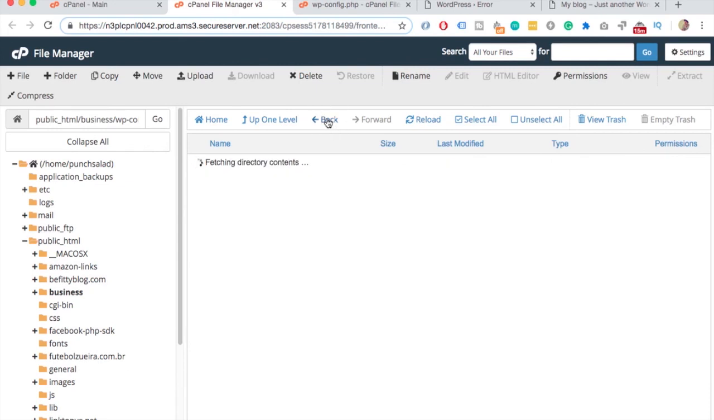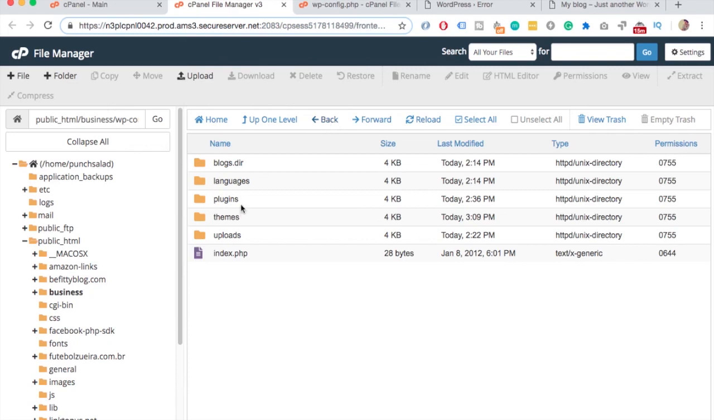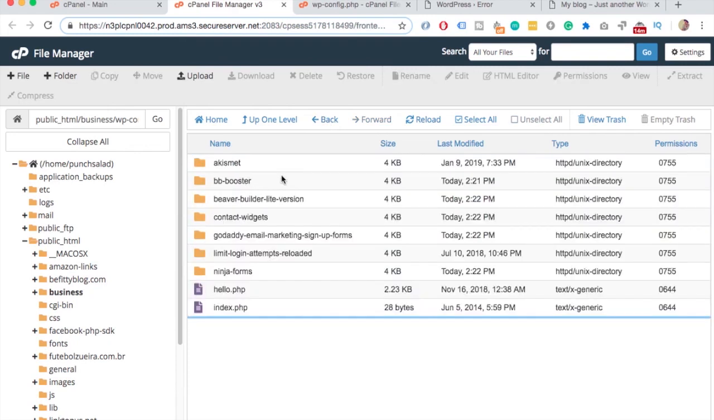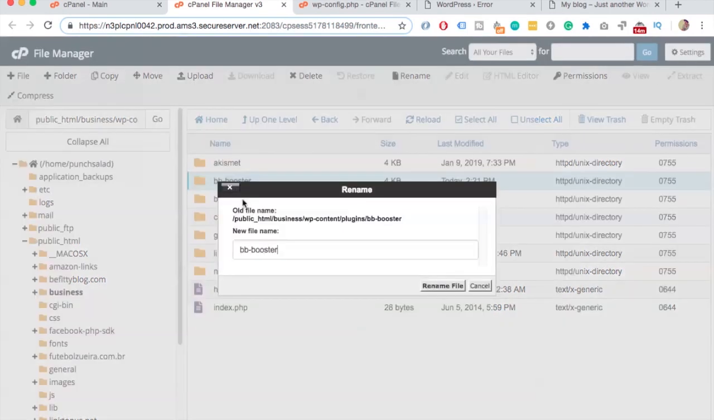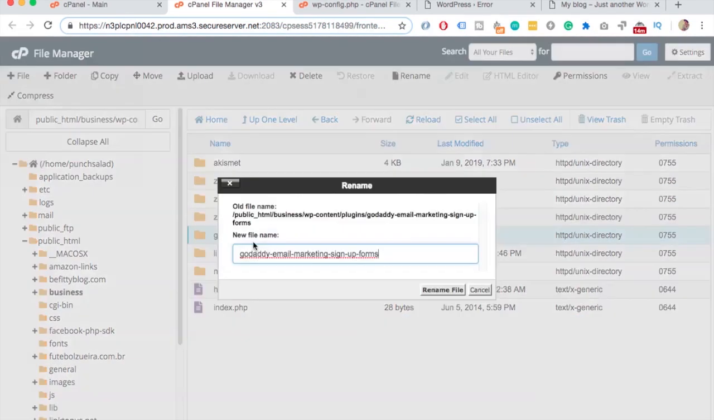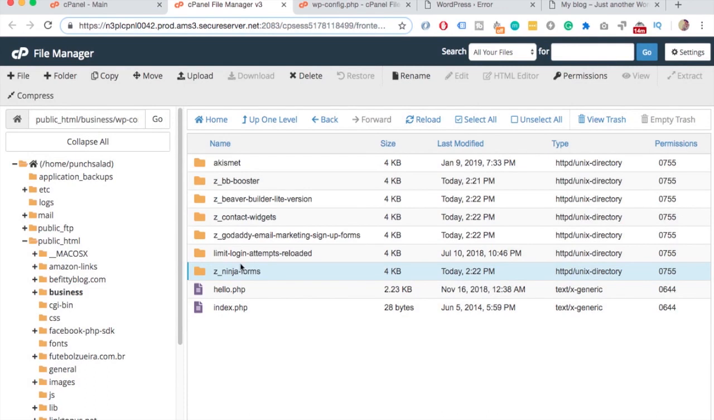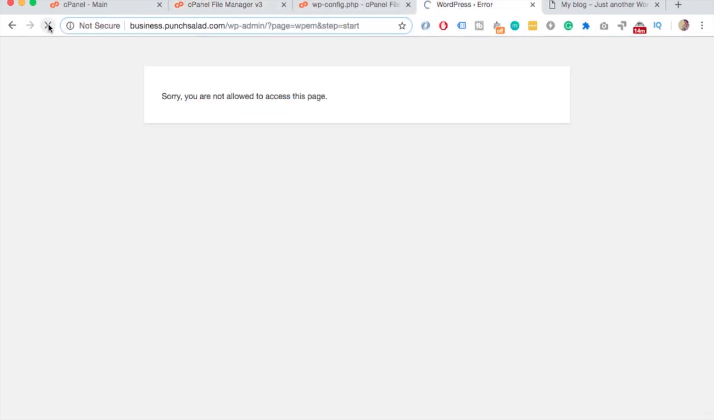So let's go one level up and go to the plugins folder. Here are the folders of all your plugins. So again, you just need to rename the ones that you've recently changed. So in my case, there's I think 5 of them that I need to change. So I'll just rename them to something else. I'll speed up the video so you don't need to watch me doing this. But in my case, that didn't help either. But this is usually the cause of all errors, because sometimes your plugins or themes mess up everything.